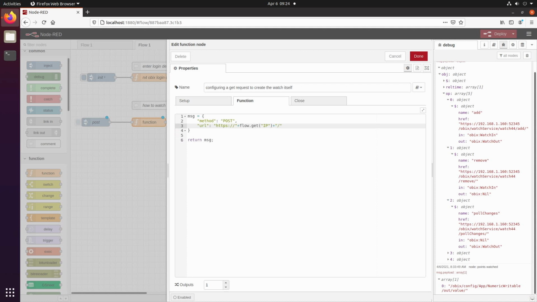We're going to use /oBIX/watchService/make. If we post that HTTP request, we will make a watch. We need a comma here. Okay, and let's specify some headers.